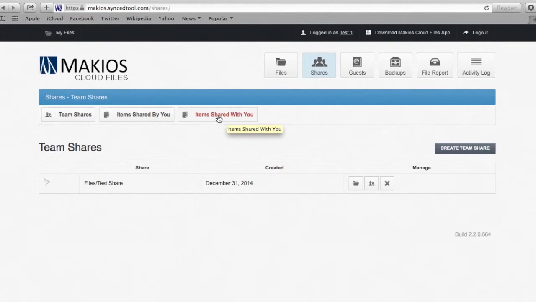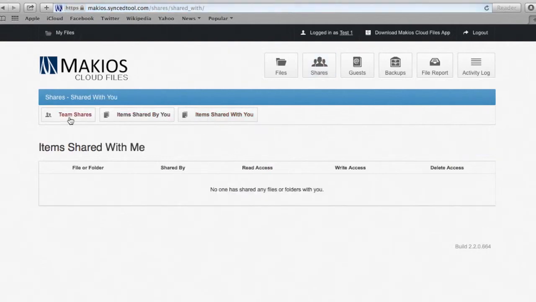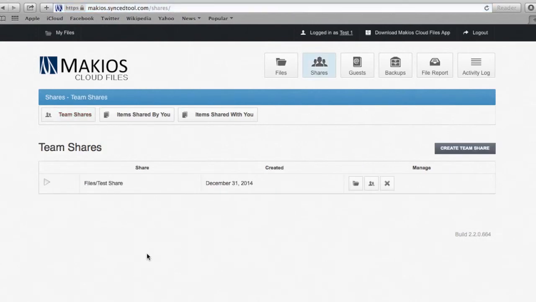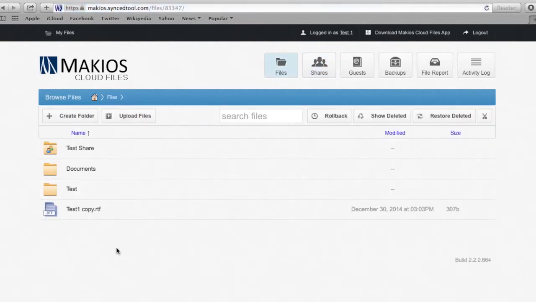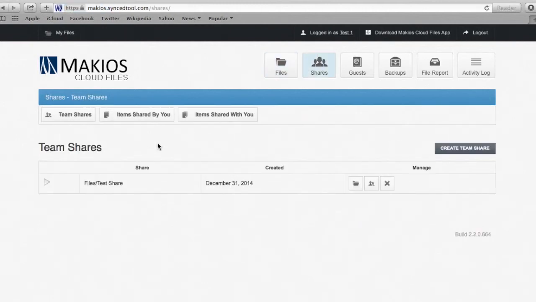items shared with you. Now, the items shared with you, you would normally see here if somebody is sharing a team share with you. You will also see them under team shares. So you could pretty much manage them from either of those two places as well. If you do have a team share, you will also see it within your files. So you do have a couple of different places where you can manage those team shares.